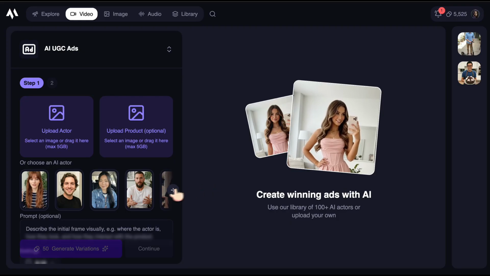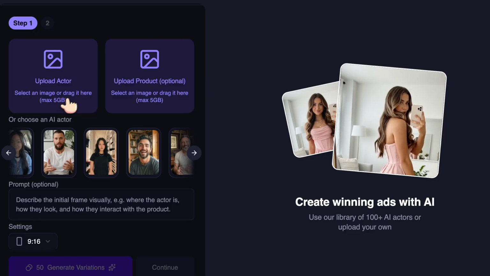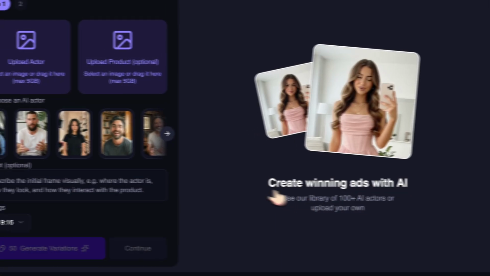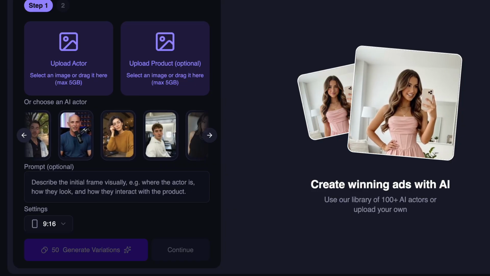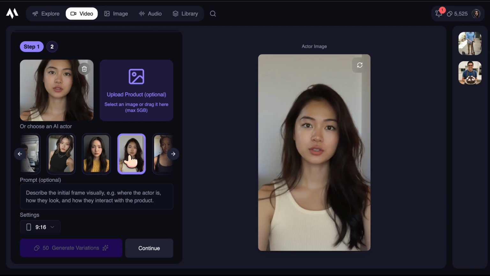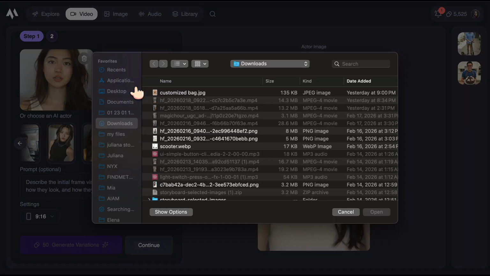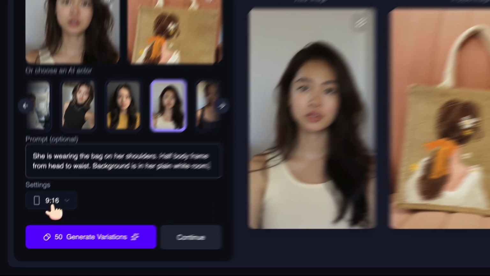They have over 100 realistic AI actors you can quickly start with. Or if you already have one, feel free to upload it. So let me quickly find one from here. Okay, I'll go with this. Next, let's upload the product. Next, let's give a prompt for the starting frame. Then select your aspect ratio.